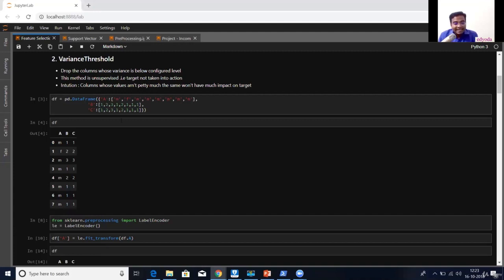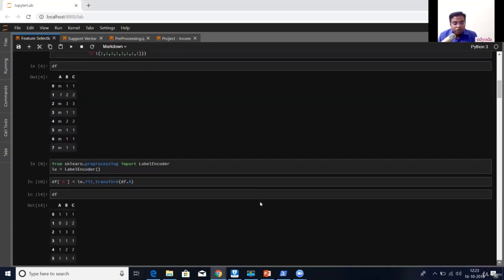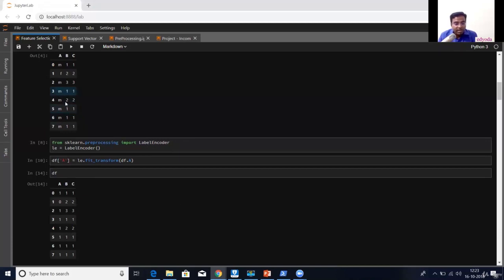So let's see this data. We have A, B, C, 3 columns out here. Okay, and you can see this A is a categorical and B and C, of course, can be assumed to be continuous, though we have limited values over here. We are using label encoder to convert the categorical column like M and F into numbers. So you can see this. Eventually, everything is the numbers.